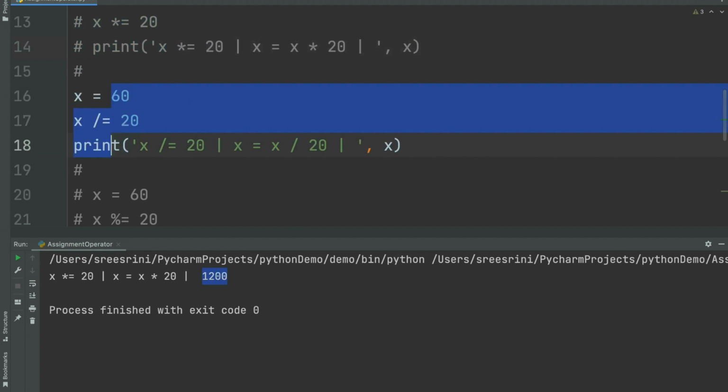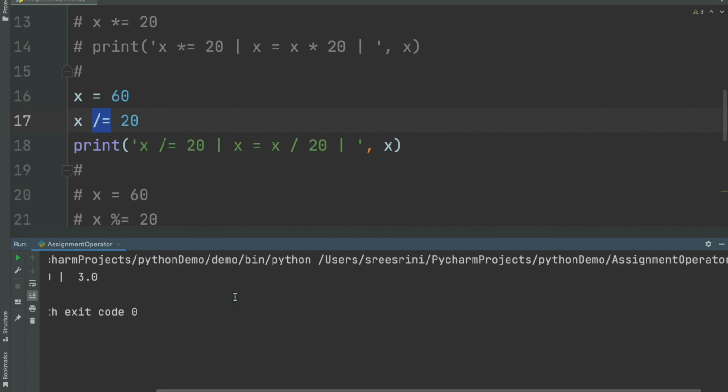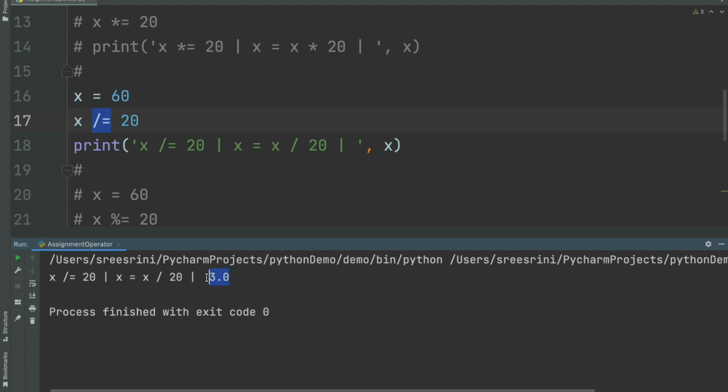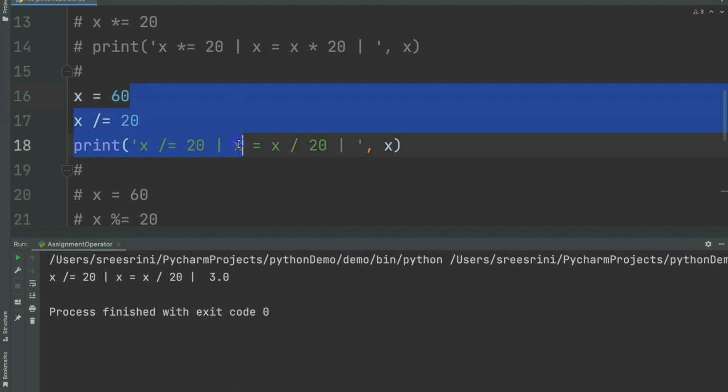So here we are just doing the division. Again, we are assuming that x has the value 60, and since we are using the division equals assignment operator, in this case x will be equal to 60 divided by 20, which means 3, right? Now if we execute this particular expression, as you can see, we are getting the result as 3, which is again getting stored into the variable x, and this is getting printed here. So I hope that this example is also clear.